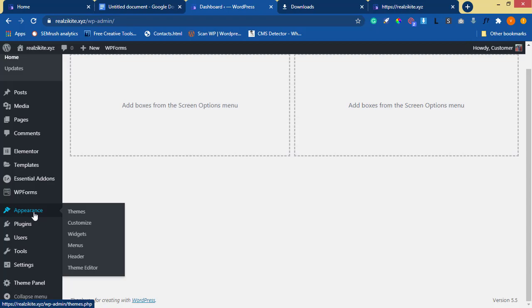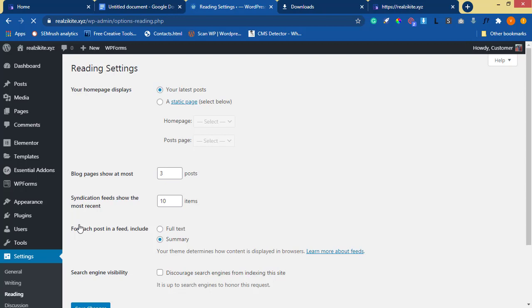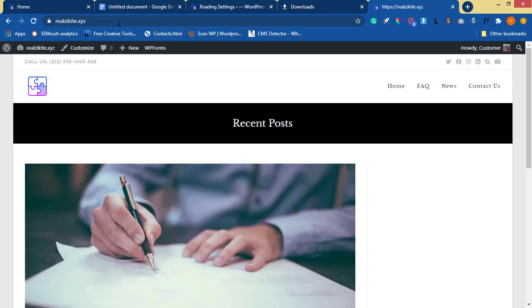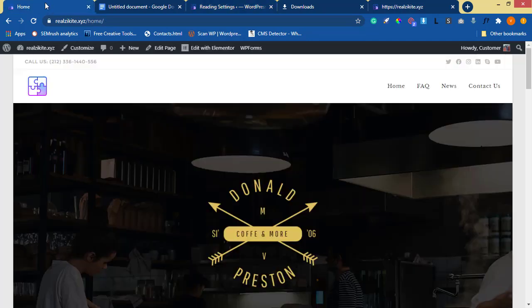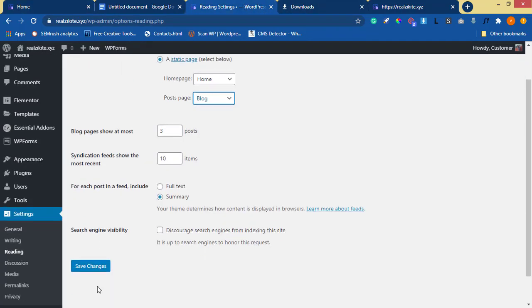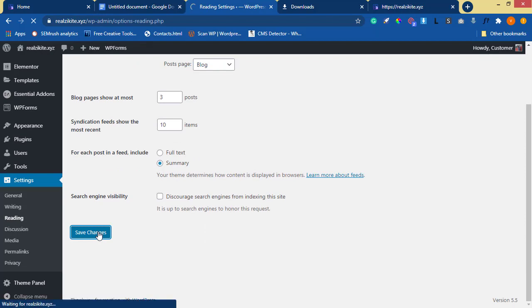Go over to settings, reading. You can still do it from appearance, but that's not really what I want to do now. Good. Change this from latest posts to static page, and then click on home page. Select home. Click on post page. Select blog. Now, doing this, you direct this blog page to the blog post area, and then you direct this page and make it your home page. Save changes.